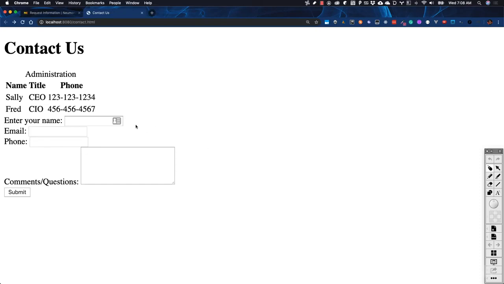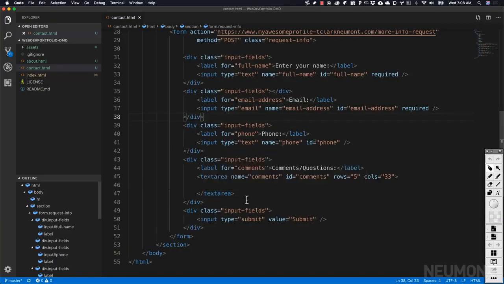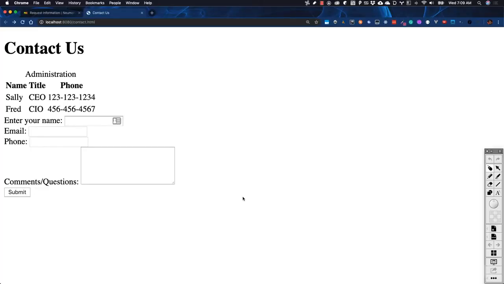A lot of times we create forms where users need to sign up for an account. And when they sign up for an account, they have to enter in their password, yet we don't want somebody looking over their shoulder to see the password. For that, we have an input type that is for passwords specifically.